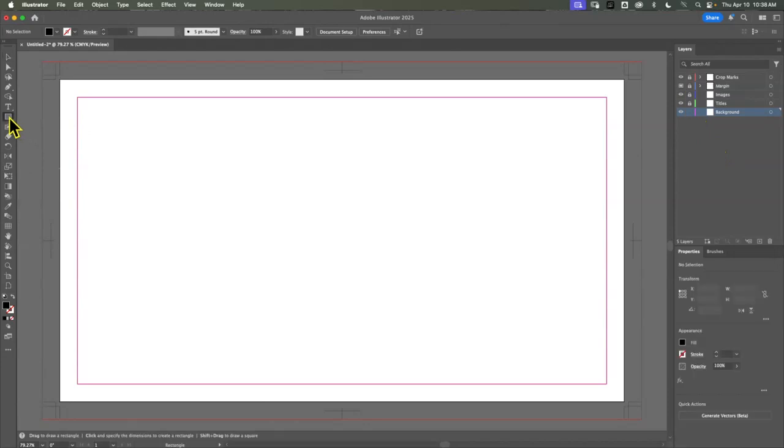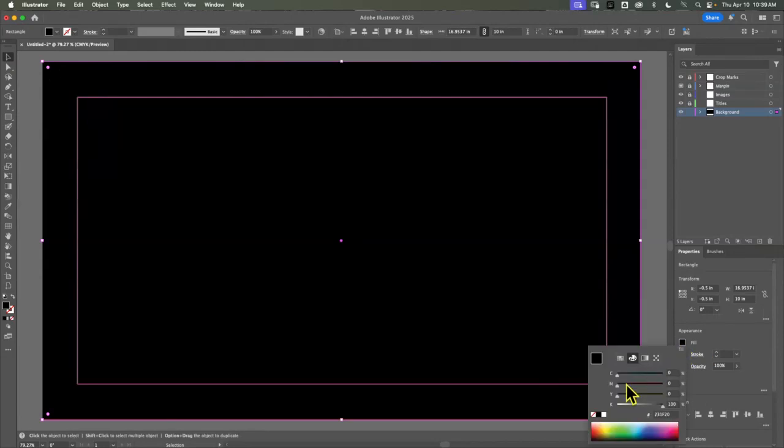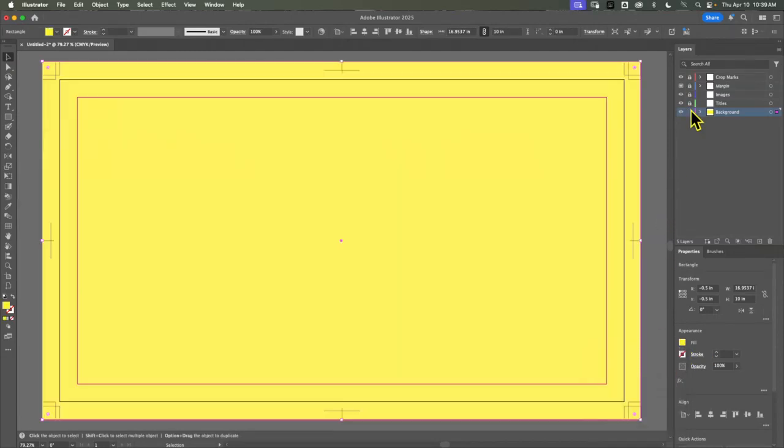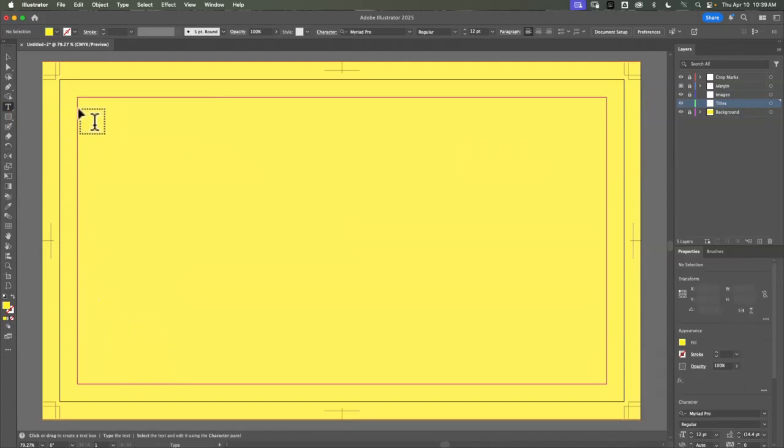So what does background mean? Well, say I love the color yellow. What I'm going to do is make a box from the bleed to the bleed, and I'm going to turn it yellow. That's my background. Then I get my titles, and I can put in whatever titles I want.